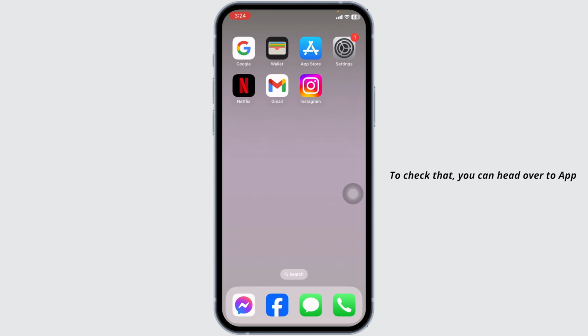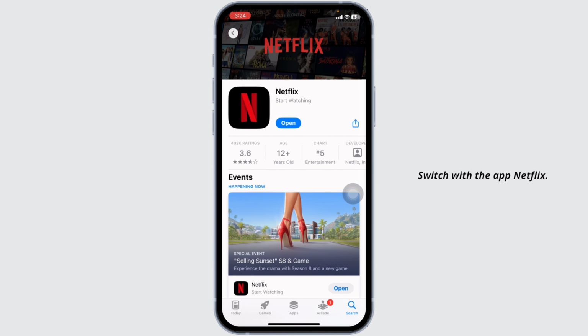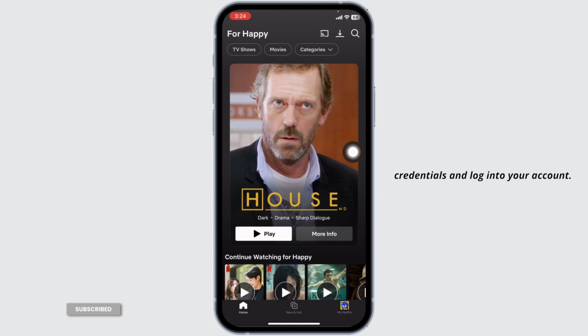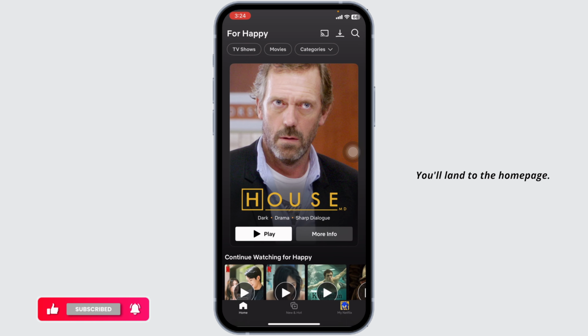To check that, you can head over to the App Store or Play Store and search for the Netflix app. After the app appears, if you find the option of update, just click on it and update the app to its latest version. Then you can launch it, provide your credentials and log into your account. You'll land on the home page.